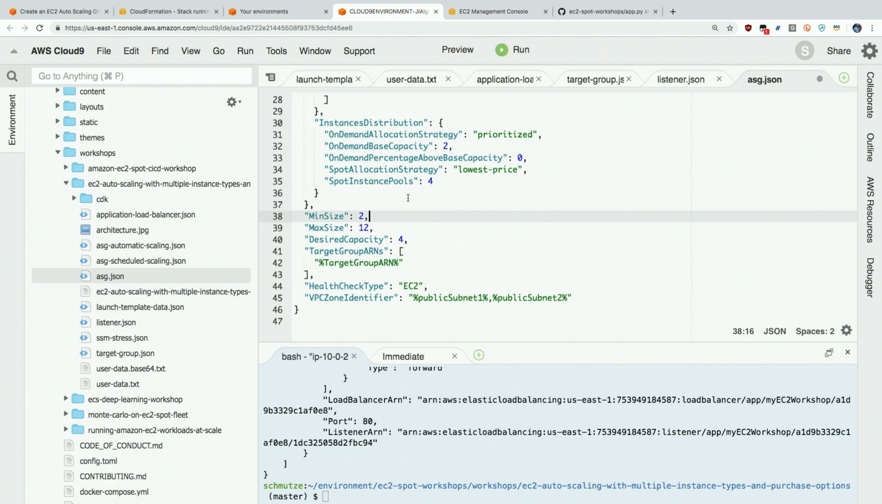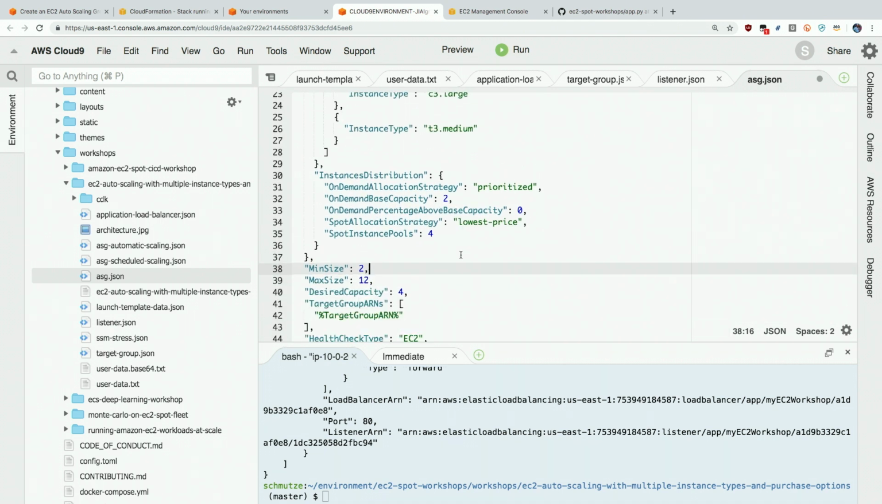All right. How are we doing on time, by the way? Minimum size is 2 instances always running, and then max is going to be 12. Yep. That would be like 2 of each instance type, or how is that distributed?